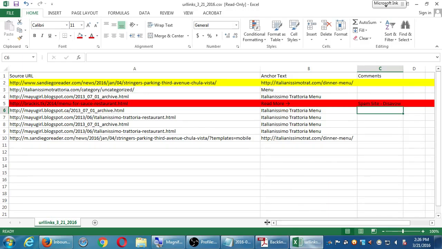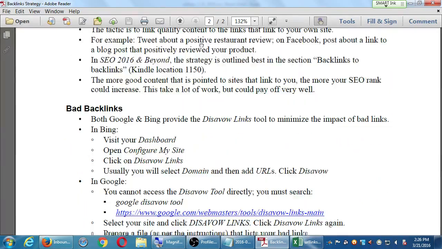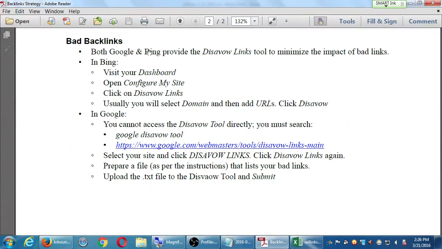Let's say the negative first. Let's say I found a few bad backlinks. I'm going to skip the part in my handout about the good part first. I'll go to the negative part. Bad backlinks. Both Google and Bing provide the disavow links tool to minimize the impact of bad links. So this is some bad spam websites linking to my site that could be dragging down my traffic. I want to disavow. I want to tell Google and Bing, don't take these sites into account when you rank me.